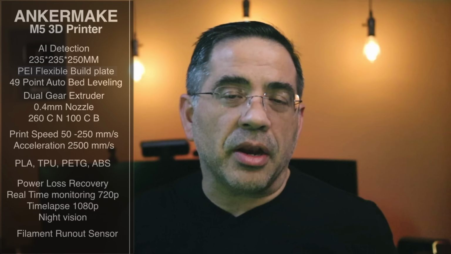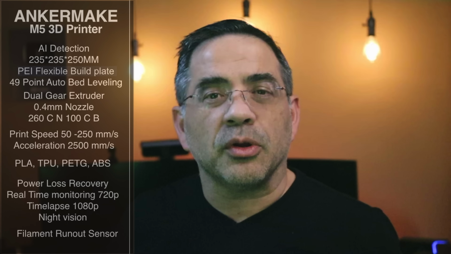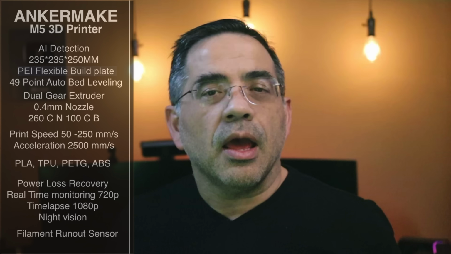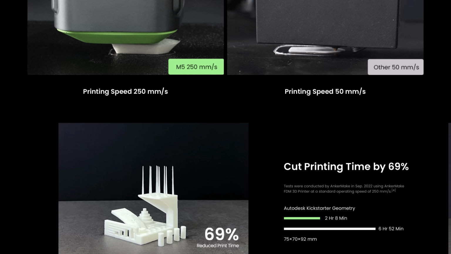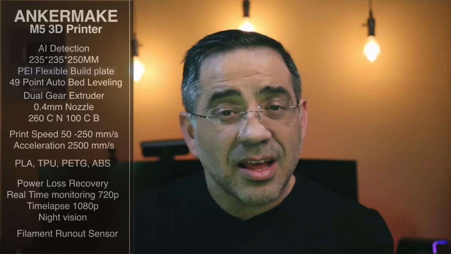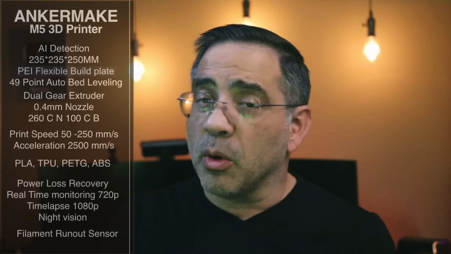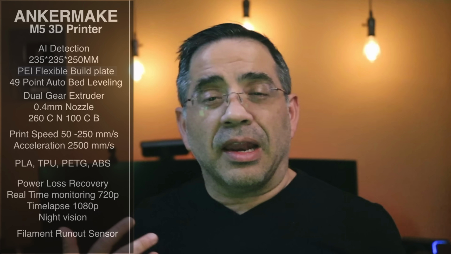It also has a great extruder, has a 0.4 millimeter nozzle, good temperature, right? That we're looking at up to 260 C. And then it supports print speeds of anywhere from 50 all the way up to 250 millimeters per second. Acceleration of 250 millimeters per second. So that's gonna also buy that speed as the print head can move from side to side fast. Not only printing, but also moving from one point to another, which is significantly important when you wanna print fast.